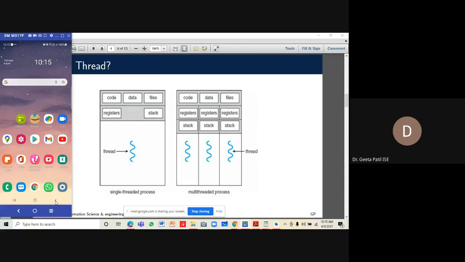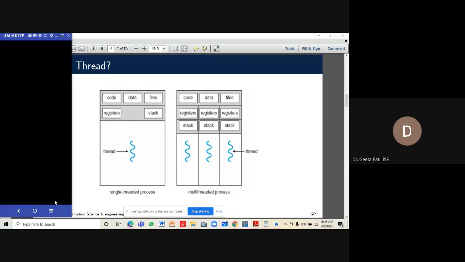Number one, an app consists of multiple threads. To gain performance in terms of time, an app is made up of multiple threads. Out of these multiple threads, one of the threads is the main thread, which is called the UI, user interface thread, and other threads are called worker threads. Those other threads are going to perform work for this UI thread.